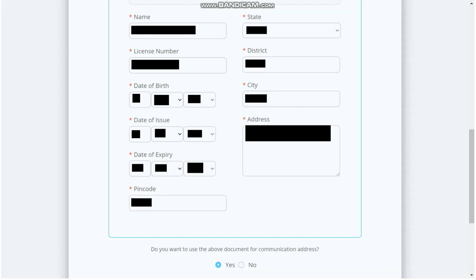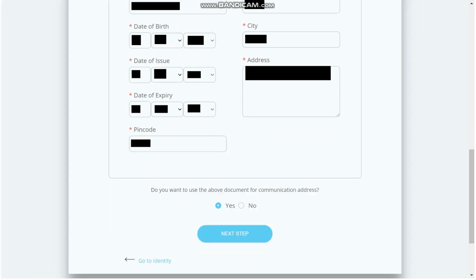So now once the investor uploads the proof of address, the system will fetch the details from the database automatically. As you can see: name, state, district, license number, because I have uploaded a driving license, date of birth, city, address, date of issue, date of expiry, pin code. The investor has to verify these details, and also select whether they want to keep this address as a communication address or not. And now the investor will click on this next step button.